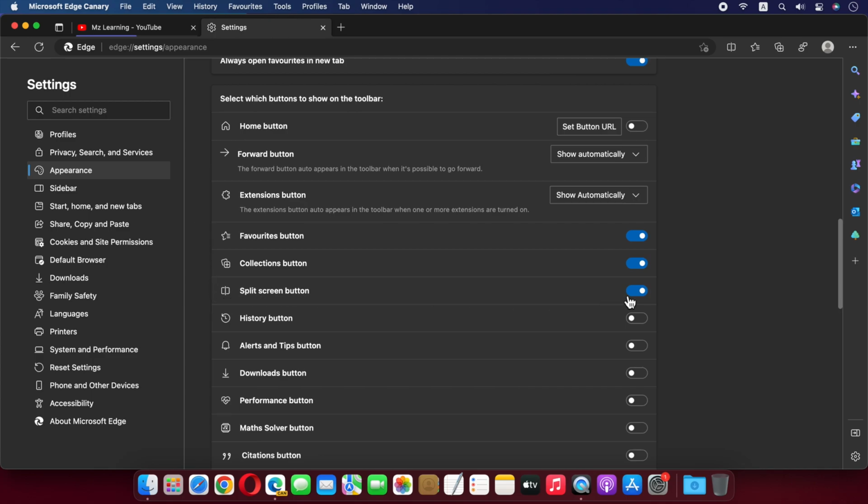Split screen is an experimental feature, only available in the latest Edge Canary release or later.